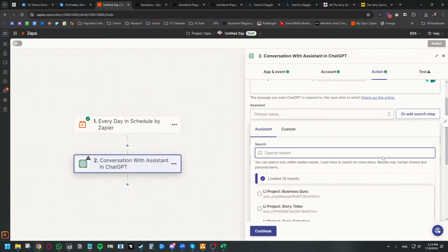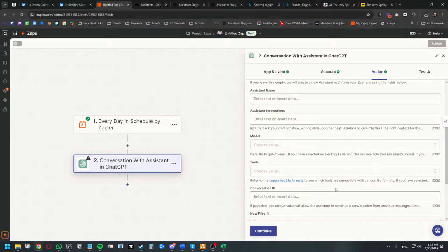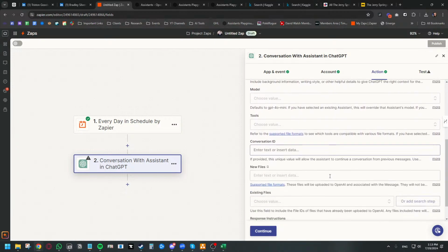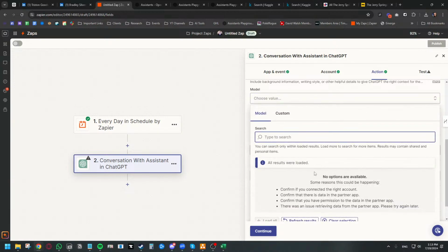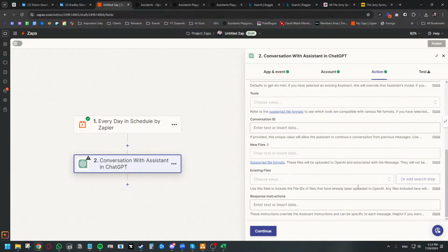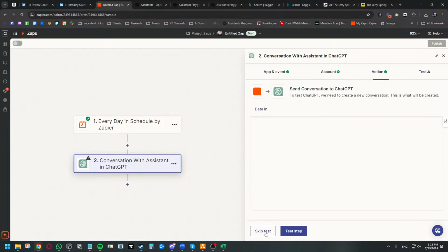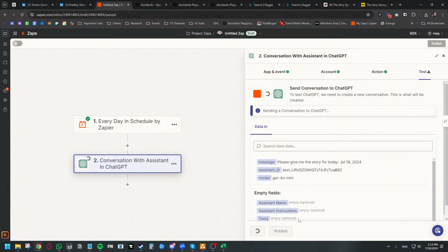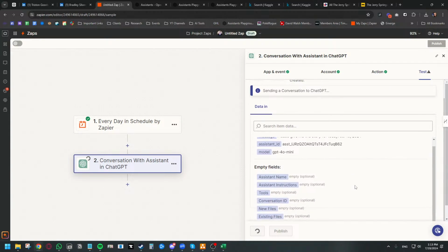Like that, and then date. We're going to choose our assistant. The first one we're going to do is our topic selector. Everything else is fine. We're going to leave that as is. We're going to select this as the GPT-4 Mini because it's the cheapest one. We don't need to do anything else with that. Continue and test the step. It should give us back our story topic. Hopefully.